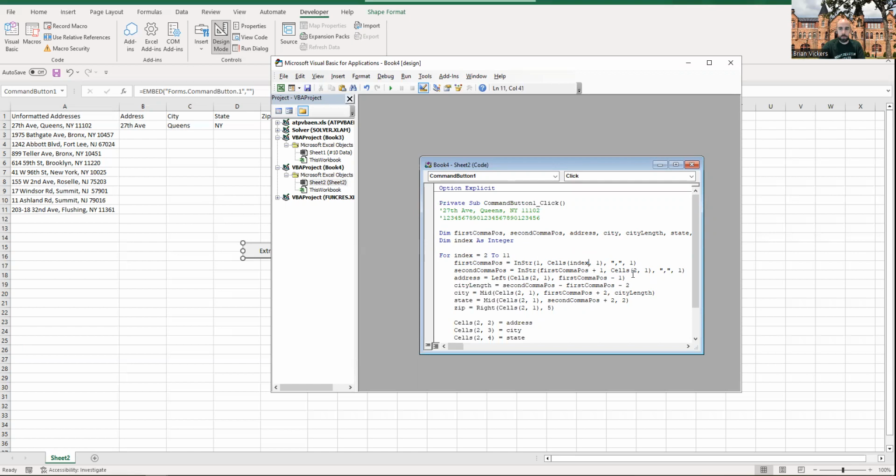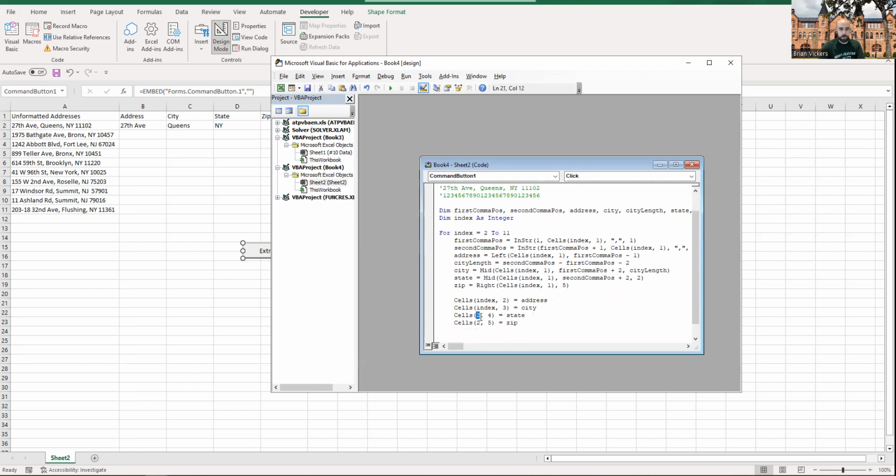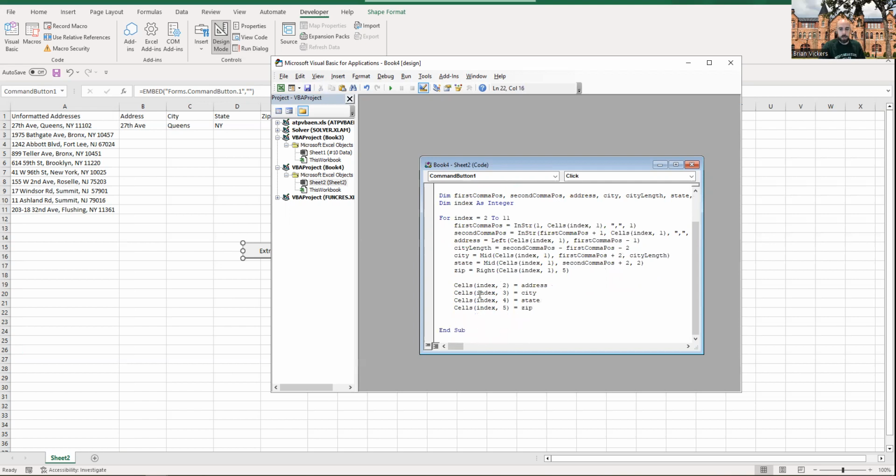So everywhere where we have Cells open parentheses 2, we're going to write index instead. I'm going to copy the word index and then go to 2 here, 2 here, 2 here, 2 here, 2 here, 2 here, 2 here. All right. So all of that, we've got that good. We've replaced row 2 with the index, and the index is rows 2 through 11. And then last thing we write is Next, so that it goes to the next row, next row, next row.